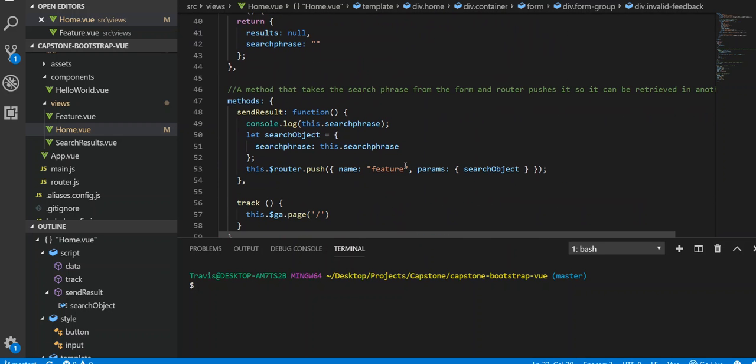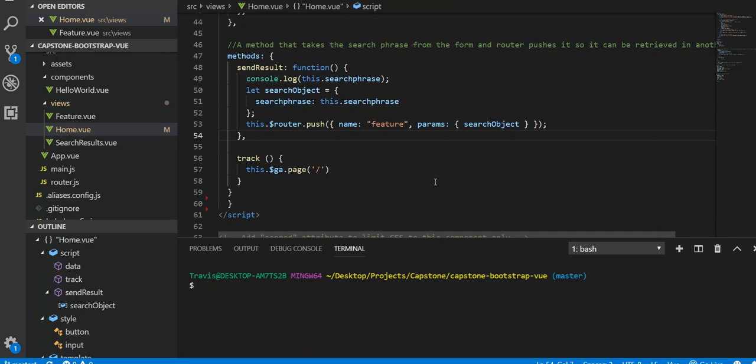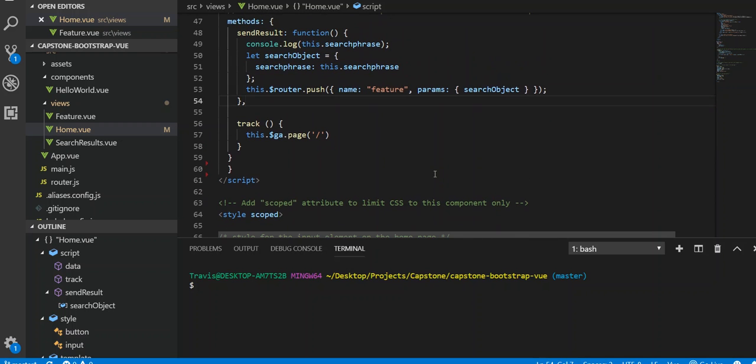This here is the router push. And the router push lets you take the search phrase and push it to the next view. And the next view is titled the feature view. Feature view is where we actually display the single search result. And then here's just the Google Analytics implementation, which I think I did correctly. I'm not sure because I haven't had any traffic to the page yet.